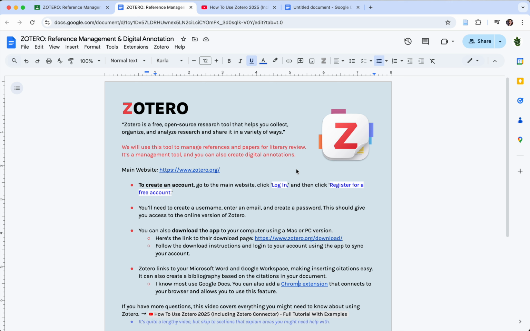There are other apps like it out there. I think Mendeley is one of them, but there's a ton of others. The reason I'm introducing you to Zotero, again, is because it's free. I think Mendeley is free as well, but Zotero is the one I'm most familiar with, and I do like how it works. But like I've said, it's a management tool to manage your references and papers for your literature reviews or any research that you do or projects that you work on.